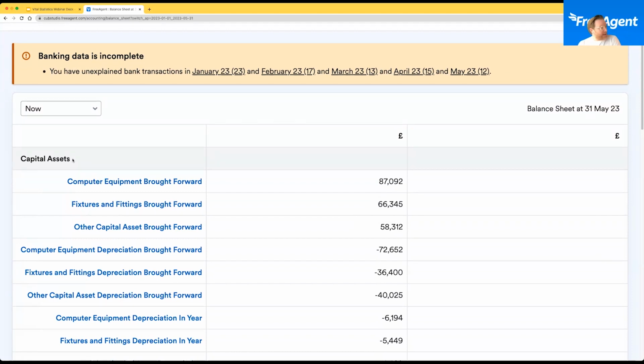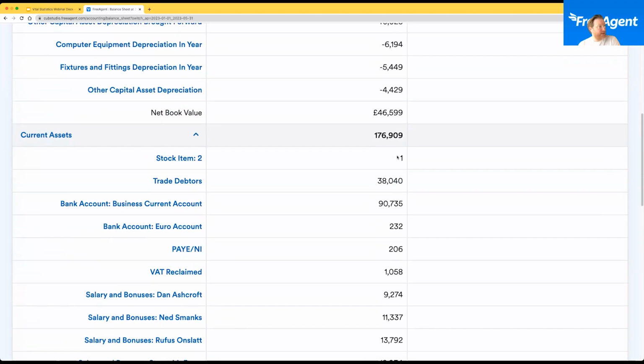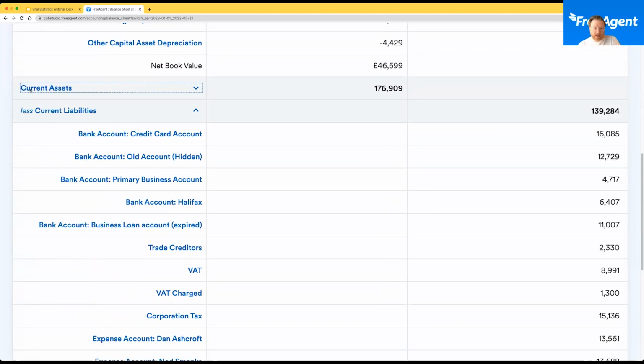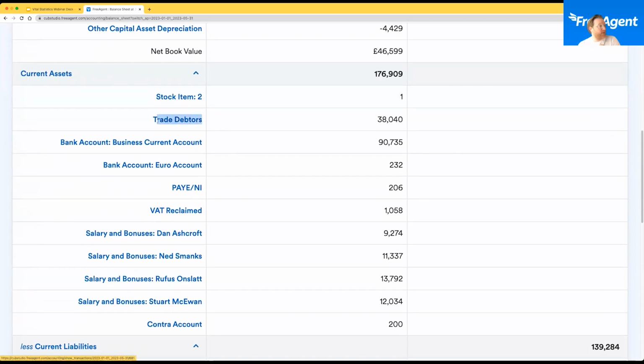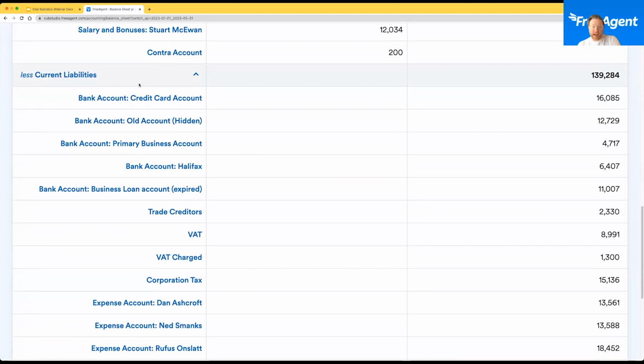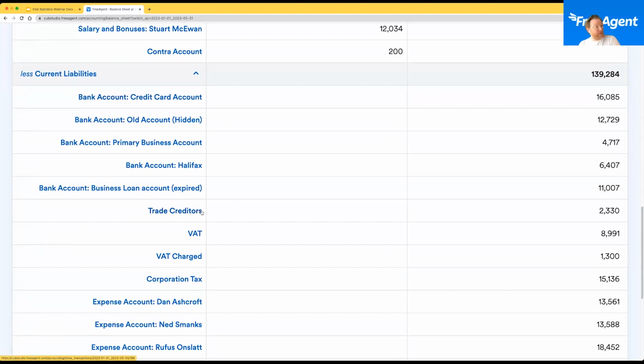So the calculation here is we show all the capital assets. These are the larger items such as machinery or computers or cars, and we detail the balance of all of them for your business. You then have current assets, something that is expected to turn into cash within a year, such as trade debtors, which are the invoices that you are due money from, or the value of bank accounts. You then have liabilities, which are bank accounts in the negative, or trade creditors, which are bills you've not paid, or VAT, which is a VAT bill you've not paid, for example.